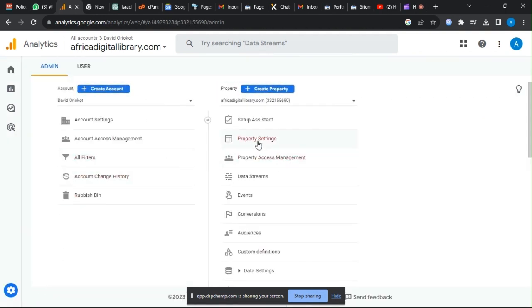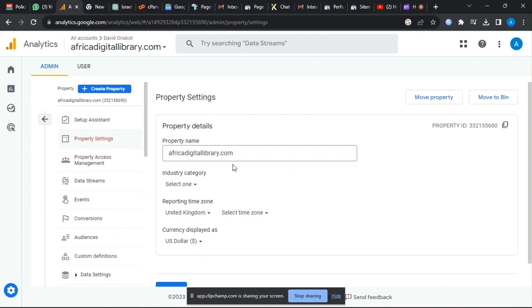And I say property settings. Right now, the property that is selected is Africa Digital Library, which is my very own blog.